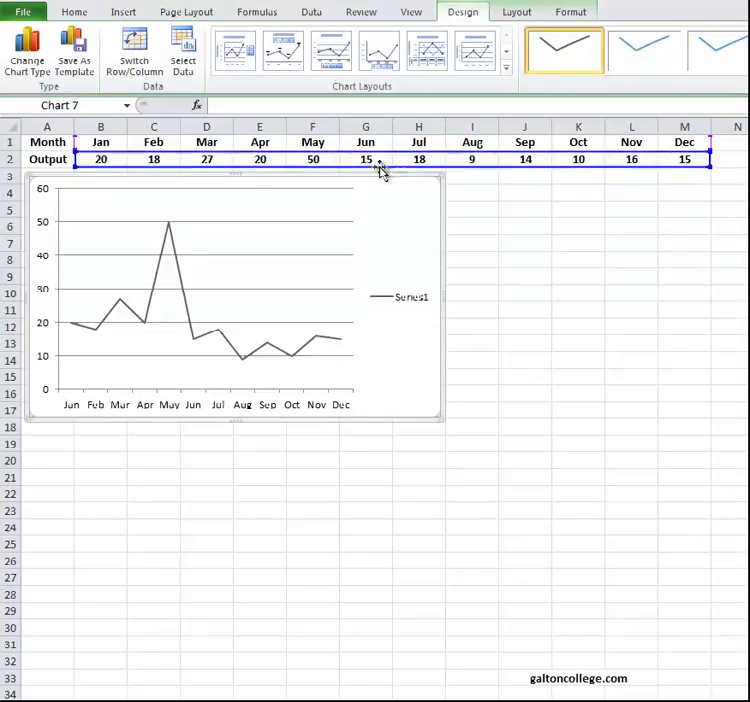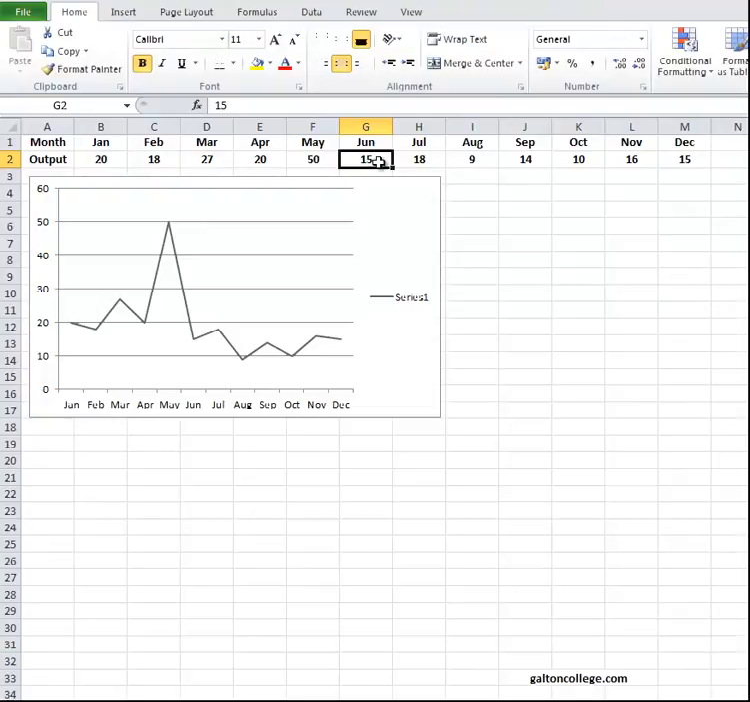We can also, of course, if we'd made a mistake in here, let's say June was 15, let's say it was just 6 instead, and you can see that the chart has changed over here.